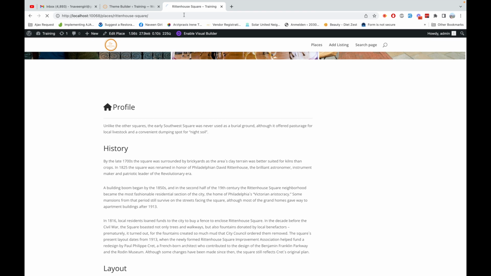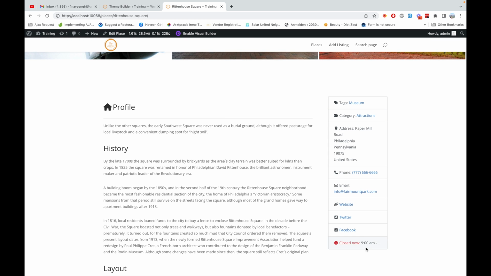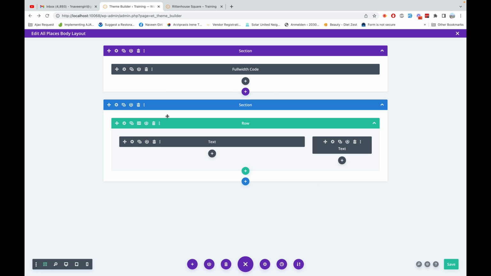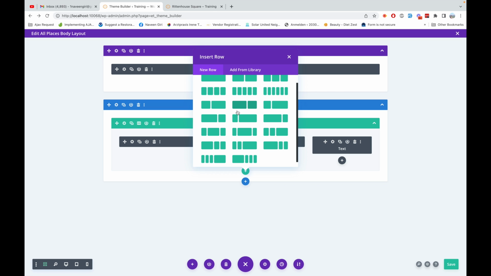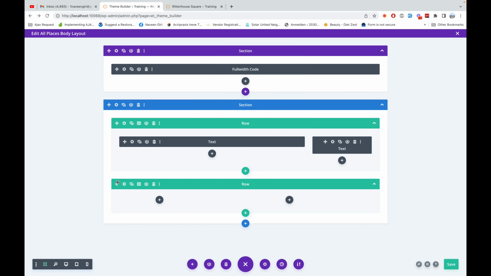Now let's check the front end. There you go. You can see on the right hand side in the sidebar all the place related details. So now for the title section I will add a column. Since I want an image on the left side, I will use this double-sided column. So let's choose this one. I will drag it up.